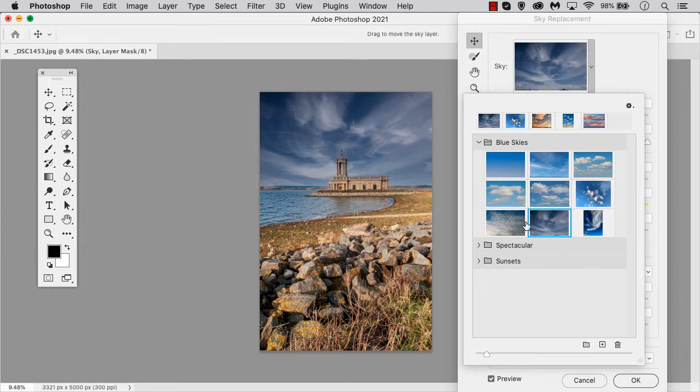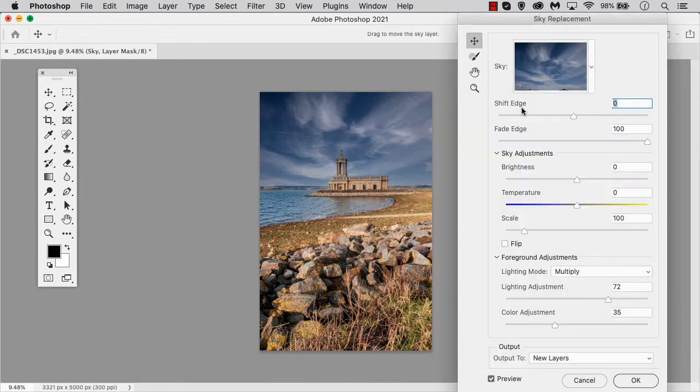Okay, so once you've got your sky selected, the one you want to use, just click off this box here, and then you've got lots of controls. You've got shift edge, fade edge, sky adjustments, foreground adjustments, and output at the bottom. So what we want to do, first of all, is explain the actual sliders, what they do.